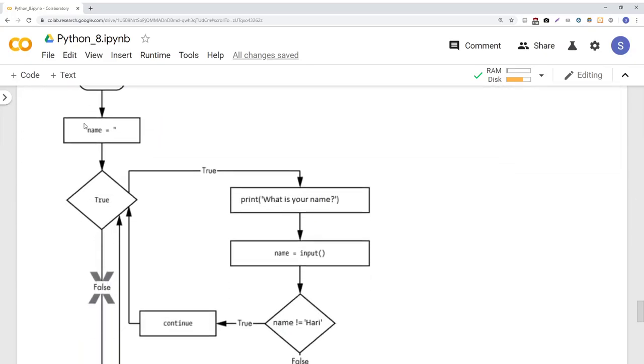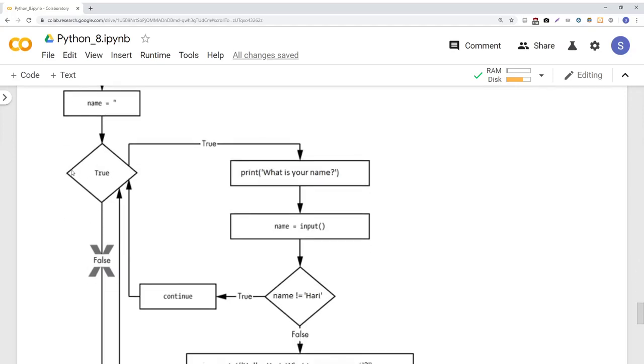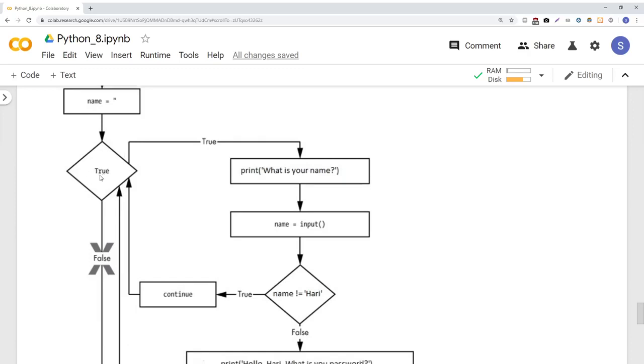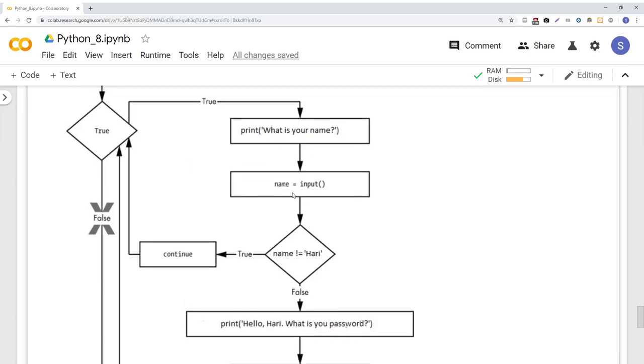So this is how the flow chart looks. Initially we have initialized our name to an empty string. Then we have a while loop which is always true, so we will never take this false branch. We will always be running inside this loop. Now let us see what is happening inside. We have printed this, and we have taken the name input from the user.